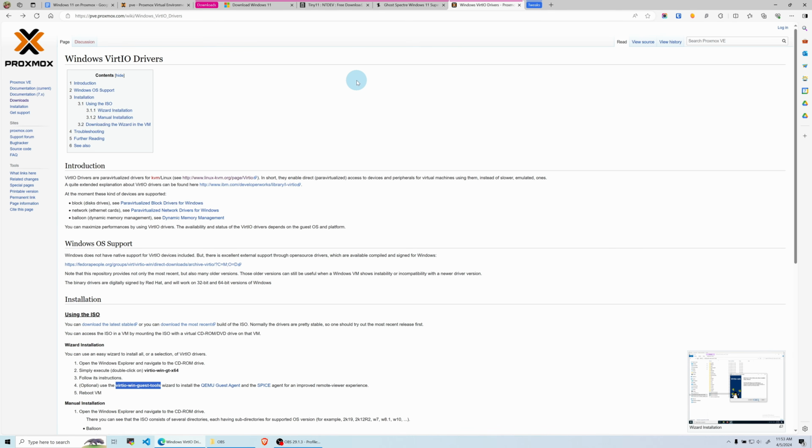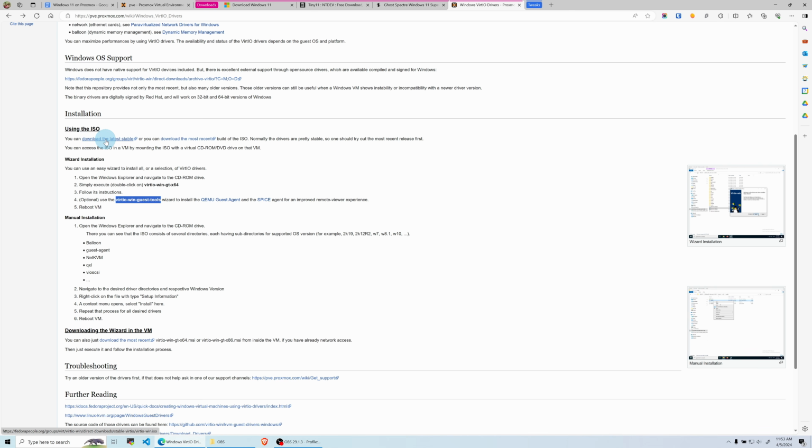And the last one we need is the VirtIO drivers. So once again, I'll put the link in the description below, but right here, if you scroll down, there is a link to download the latest stable versions. I've already done so. I have the ISO file. So let's see how to get started.